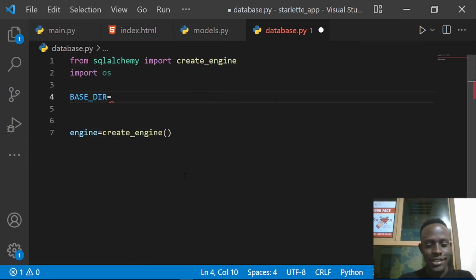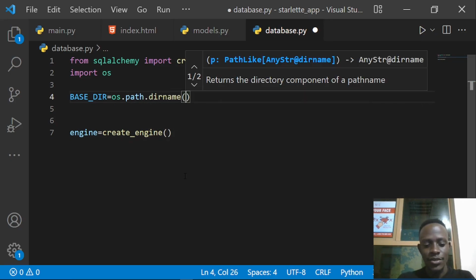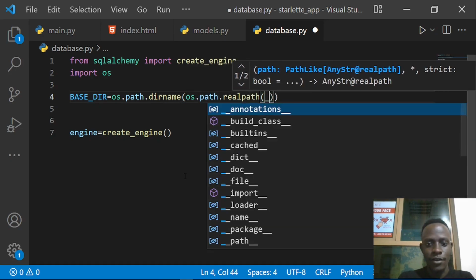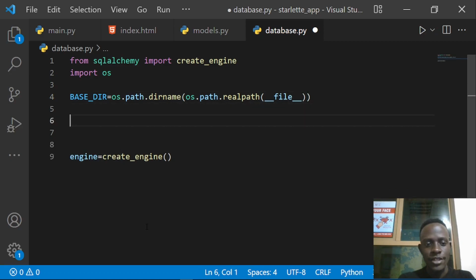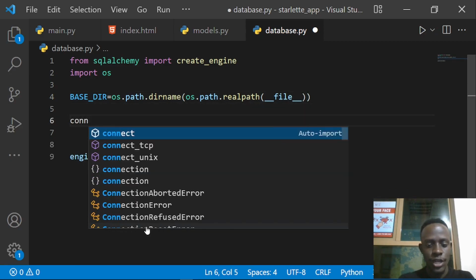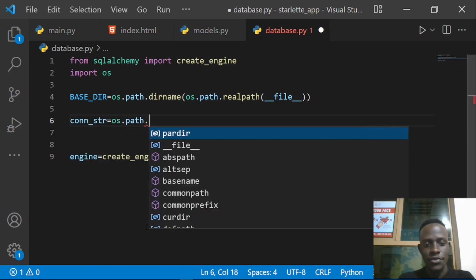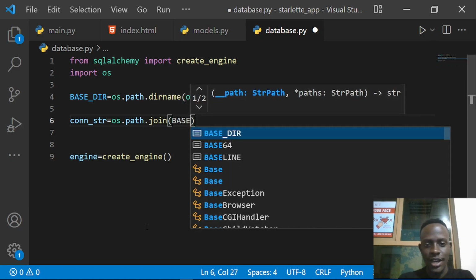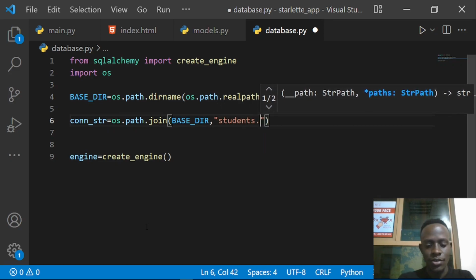So I'm just going to say os.path.dirname, and what we shall have here is a path, and this path will be our root path to the file we're actually editing right now. Once we have this, we shall need to create a connection string. So I'm going to say we shall have our connection string, and this is going to be os.path.join, in which we join our base dir variable to the name of the database we want. I'm just going to call it students.db.